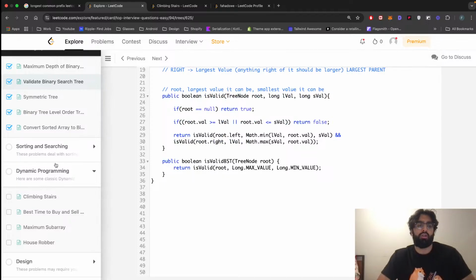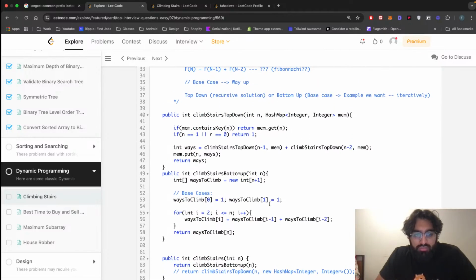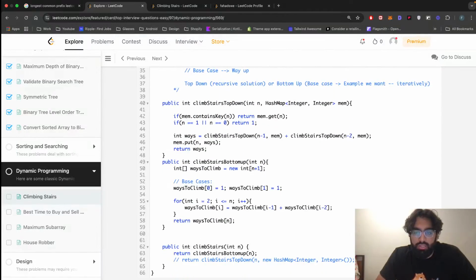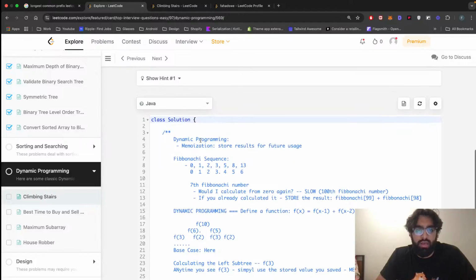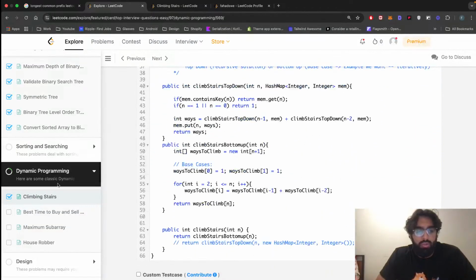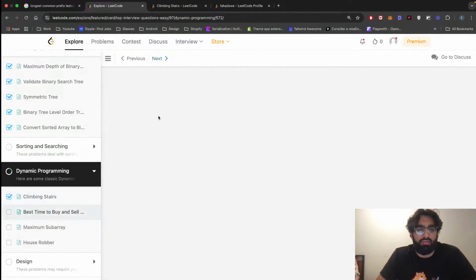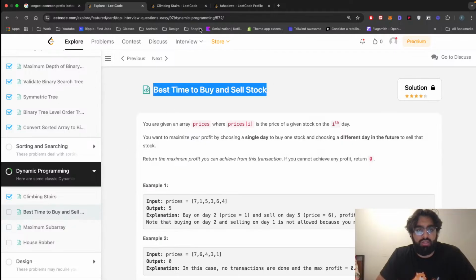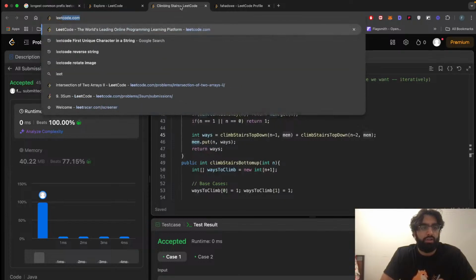These ones are actually kind of hard. We're not gonna do sorting and searching. I gave a huge explanation on memoization and how dynamic programming works, but I'm not gonna do that again. That's too much work. So we're just gonna finish the rest of these questions. I think I already did this one by accident.